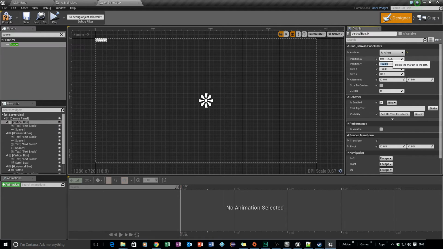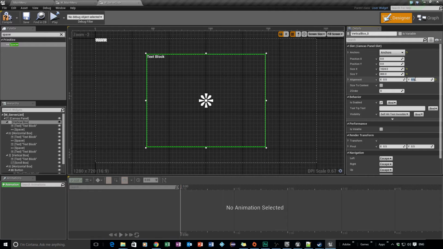Size X is going to be 1024, just lengthwise, so we can fit it lengthwise that way. Size Y is going to be 800. So you can see we're making a nice little section to hold it in. Alignment is going to be 0.5 and 0.5 on the Y. So you can see that's nice and centered now, how we want it to look.